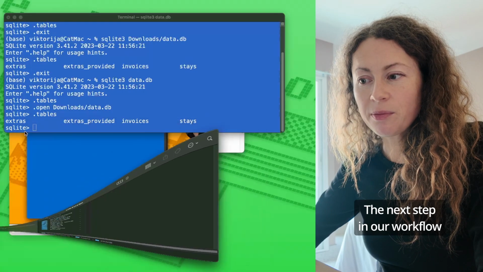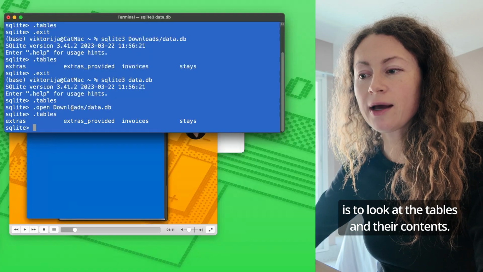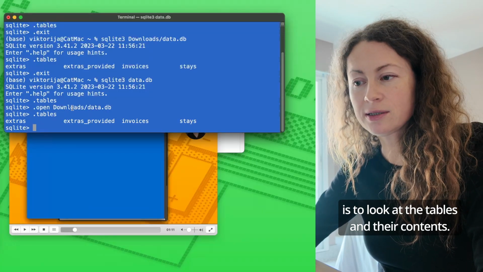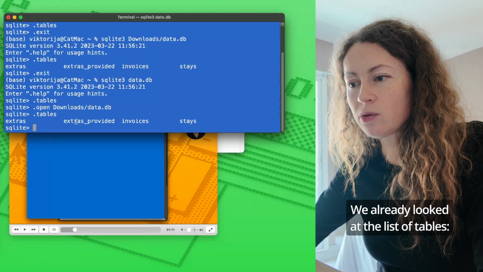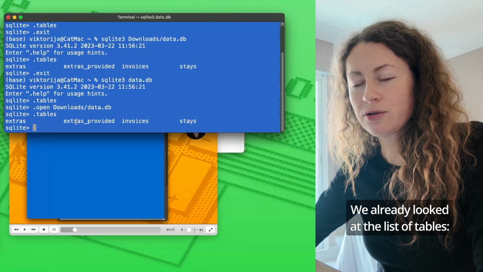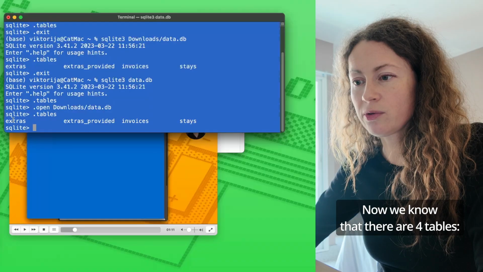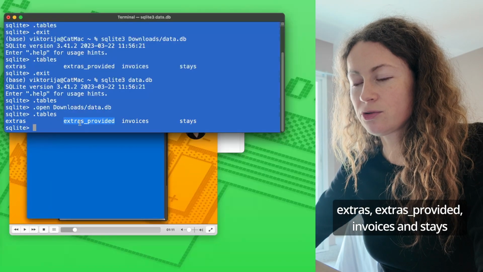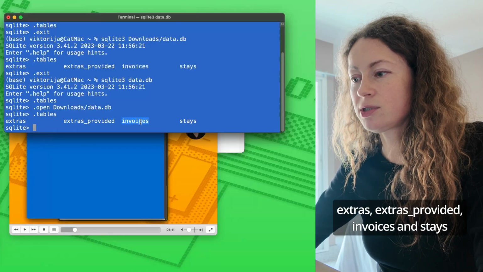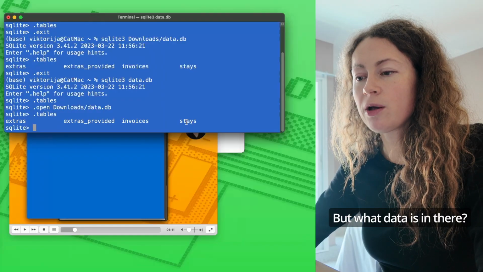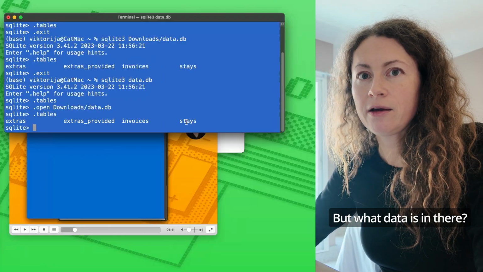The next step in our workflow is to look at the tables and the contents. And we already looked at the list of tables with this .tables command. So now we know that there are 4 tables: extras, extras provided, invoices, and stays. But what data is in there?